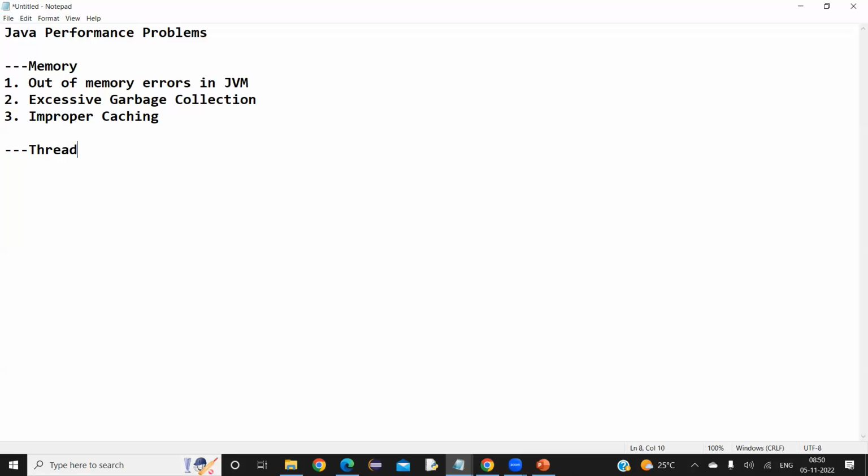Coming to the threads, you're going to take multiple thread dumps. You're going to look at the stack traces. You're going to look at the waiting threads, blocked threads, threads which are continuously running, and hung threads. Why are you looking at all these threads? Because you're going to see resource contention. You're going to get deadlocks. You're going to get gridlocks.